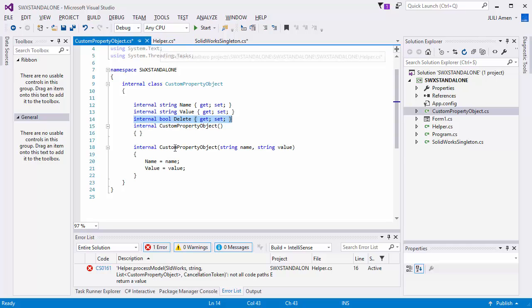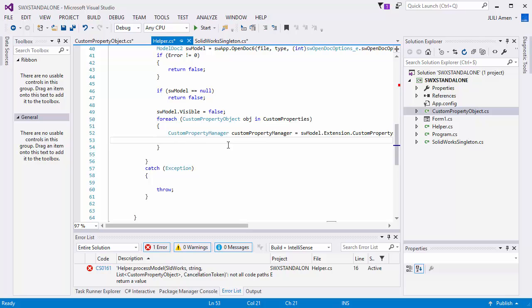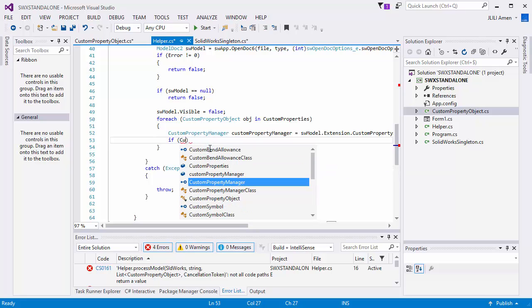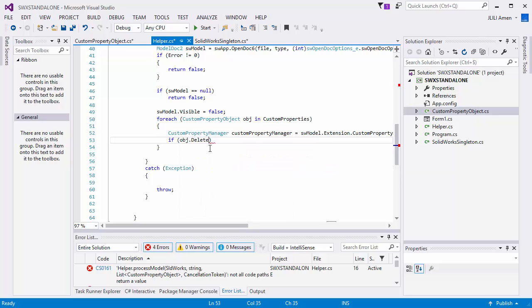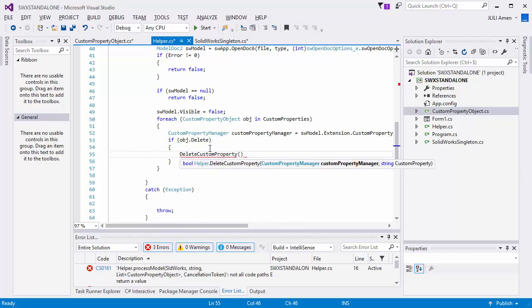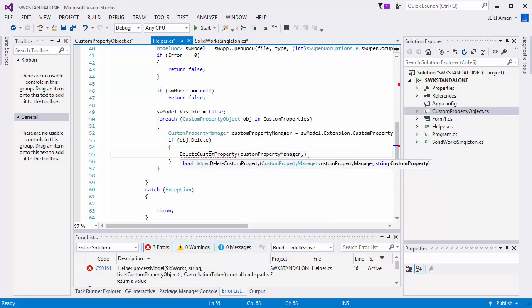And the way that we detect that here is by checking if the custom property from the list, the object, is delete, means that we're going to delete that custom property. And the way we do that, obviously, is through the method delete custom property. Let's give it the custom property manager object, and then let's give it the name of that custom property object name. Great. Now, if it's not going to be deleted, let's try to replace.